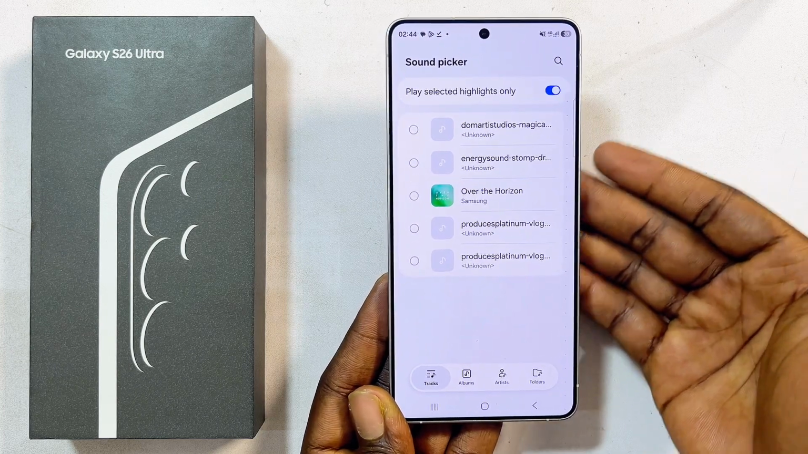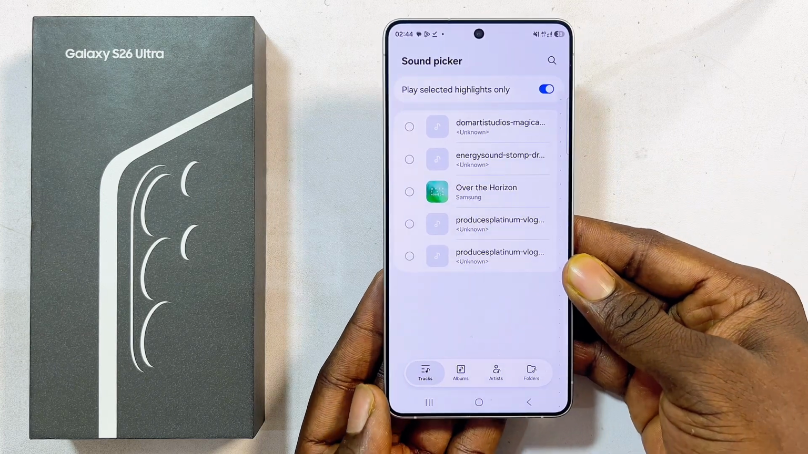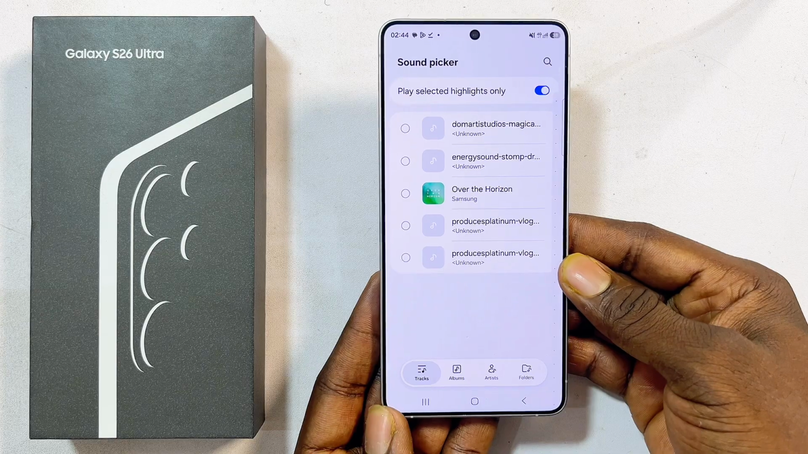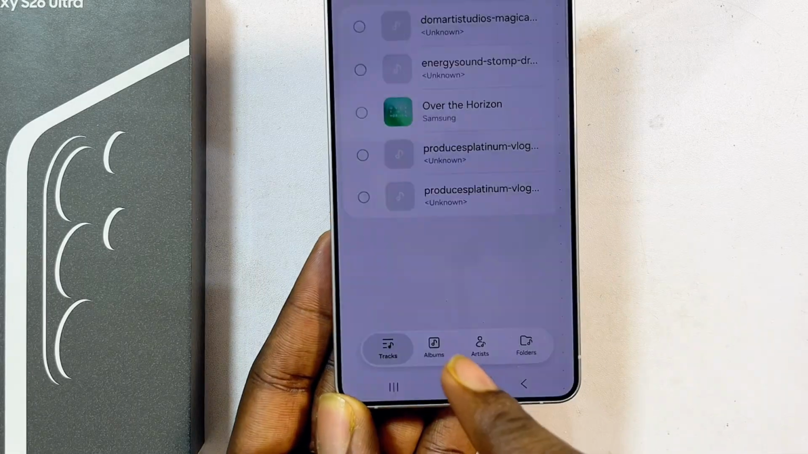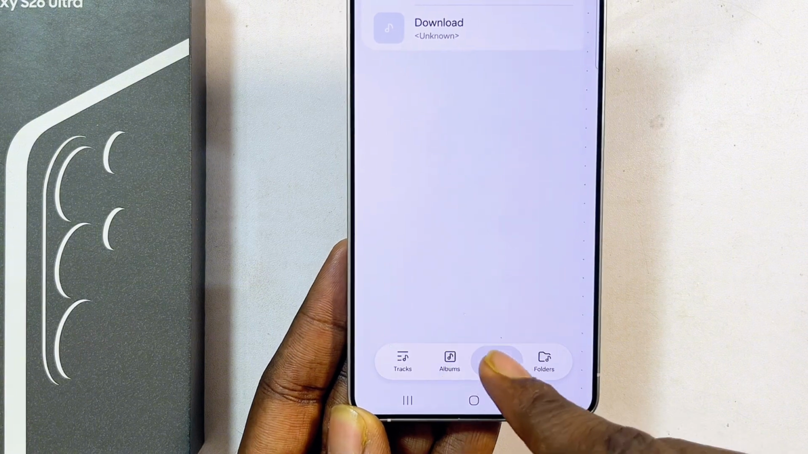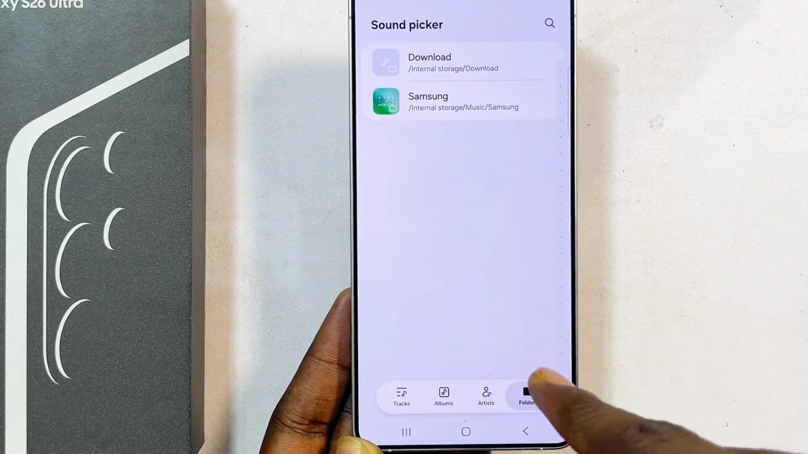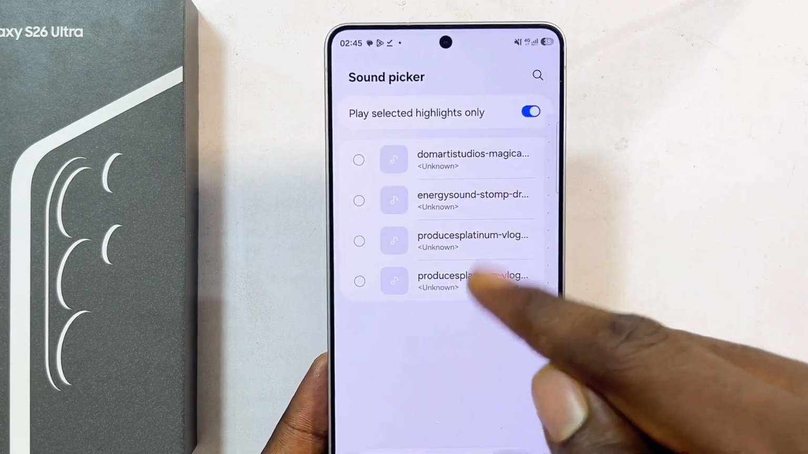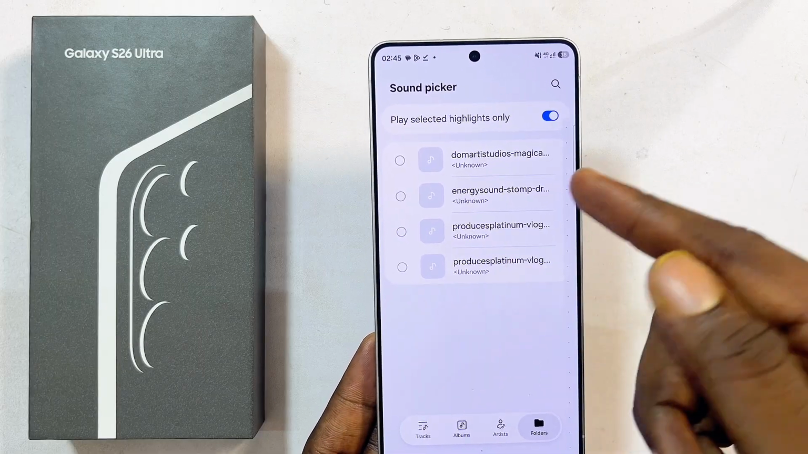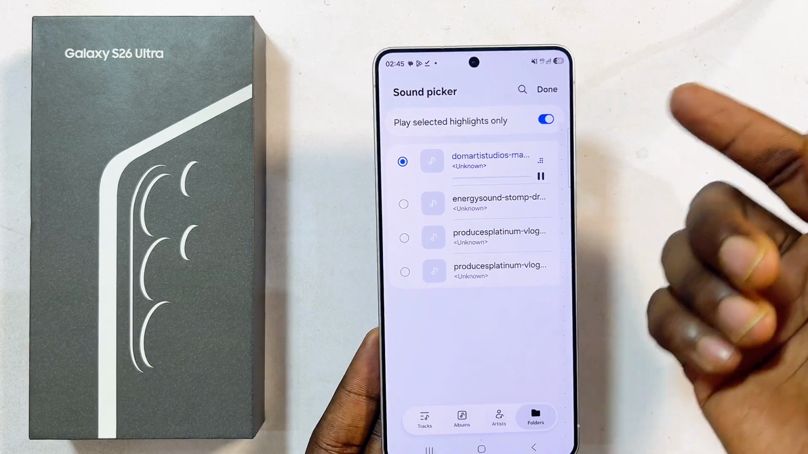You can download royalty-free music from the internet using any browser of your choice, like the Google Chrome browser, and you should be able to find them over here. If you cannot find them from over here, you can check the albums option or the artist option, or directly from the folder of your device. So if I go over to downloads, these are basically all of my downloaded songs, and I can go ahead and select any of them and use them as ringtone.